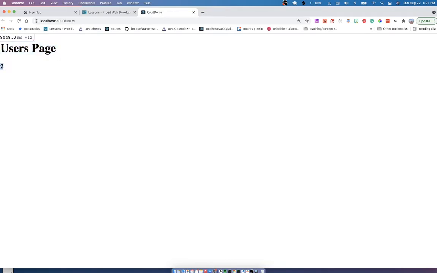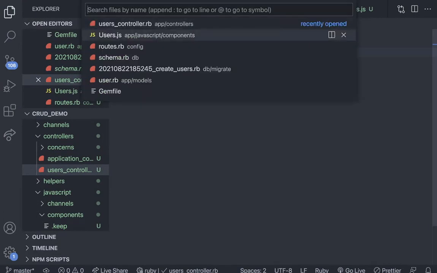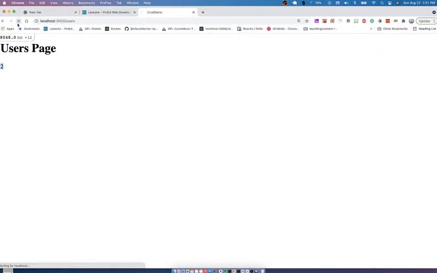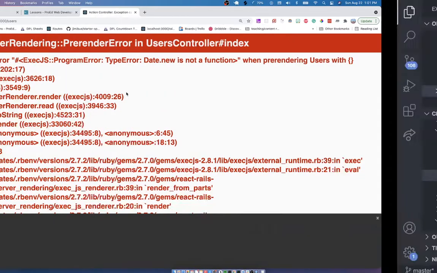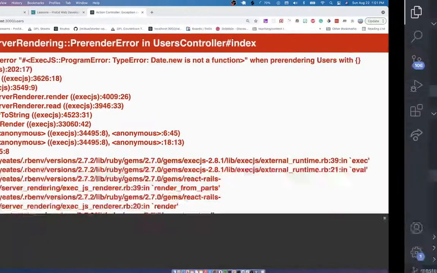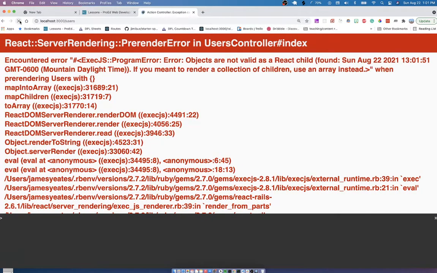And then notice how this is 2. So this is actually doing the math. And just to show you, this is also JavaScript. I could do like date.new. Refresh that. Oh wait, that's Ruby. New date. Got Ruby and JavaScript confused there for a second. All right, let's try this again.